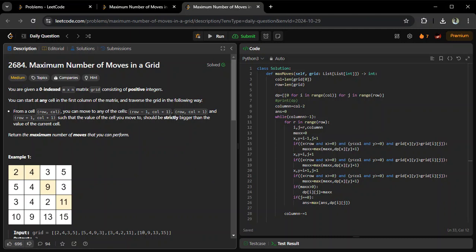Whenever a matrix comes and whenever a traversal related thing comes, always DP will come in. So this is 2684, Maximum Number of Moves in a Grid. You are given a zero-indexed m cross n matrix called grid, consisting of positive integers. You can start at any cell in the first column.